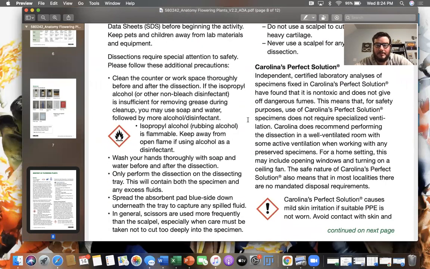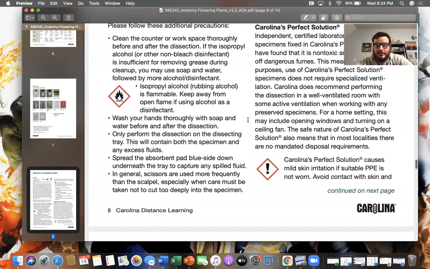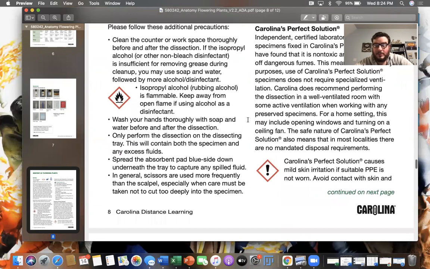Yeah, so keep any open flames away from the preservative. They will catch fire. The absorbent pad, when you spread it out, you just want to make sure that you're spreading it absorbent pad blue side down.